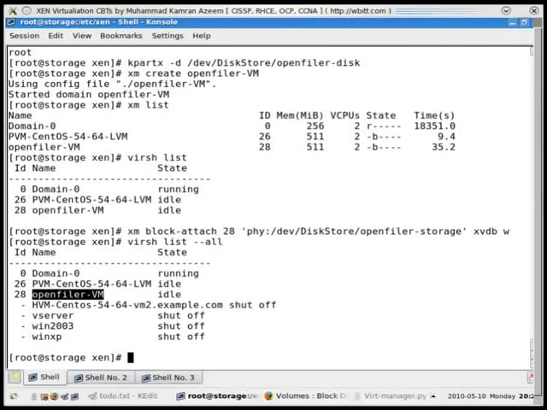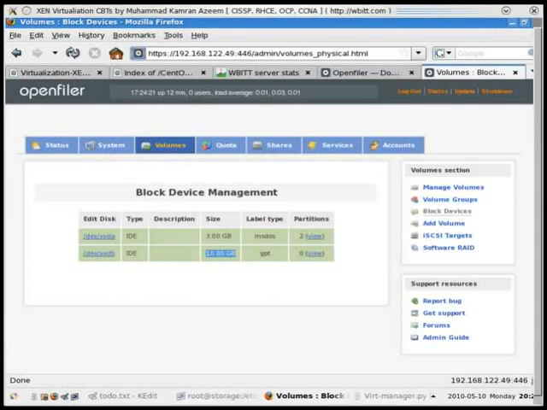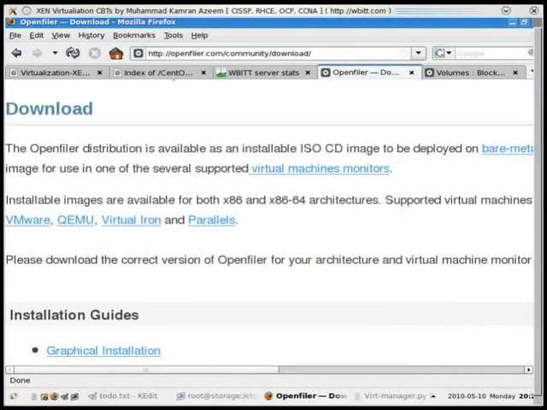So let's conclude this video. I wanted to show you what OpenFiler is, and how we can use an OpenFiler appliance and set it up as a Xen domain U as PVM, and it would still work and everything would be just great.